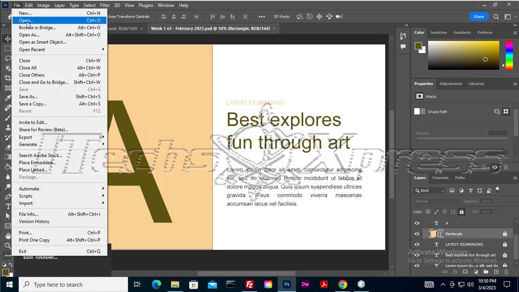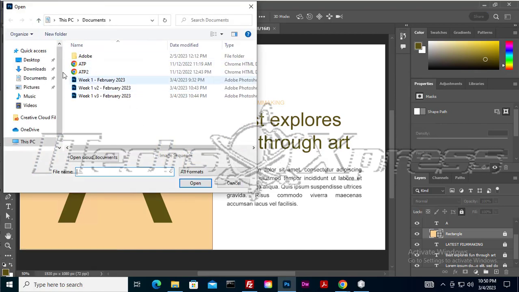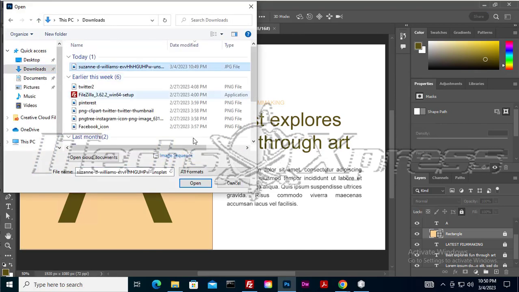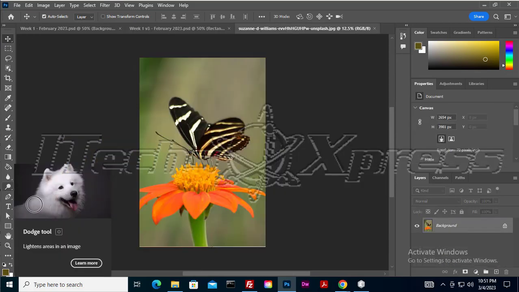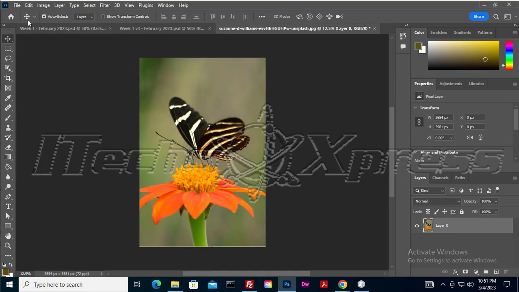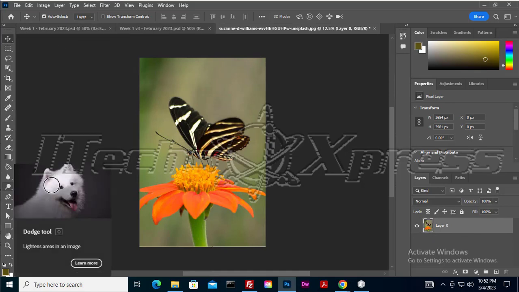Alright, so we'll go to File, Open. And I should have, I believe, this image here. And I will open it. Alright, and there it is. Alright, so when it came in as its own layer, background, and it was locked. We'll unlock it so that we can get access to it.